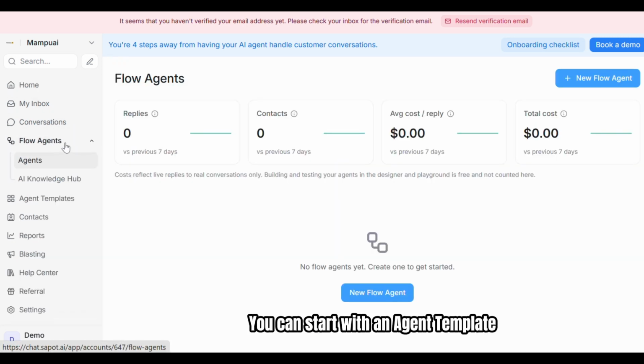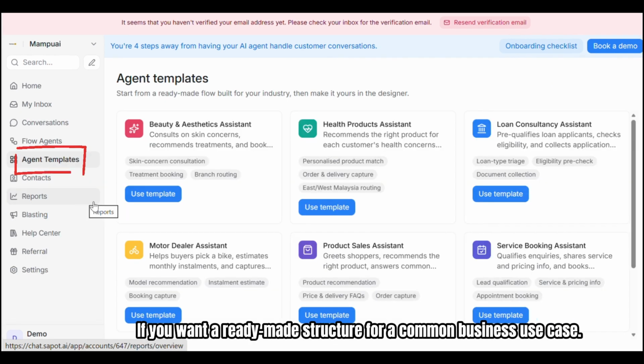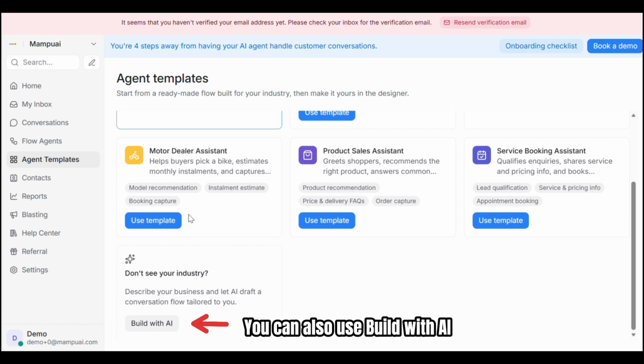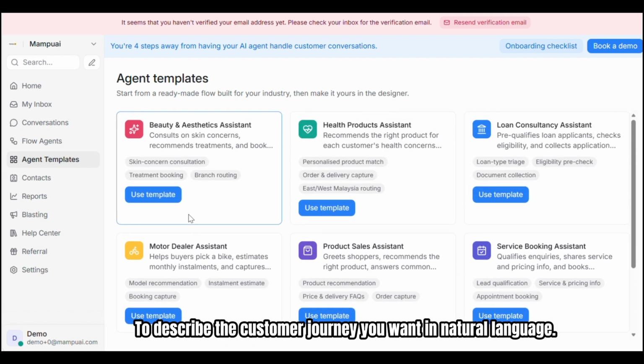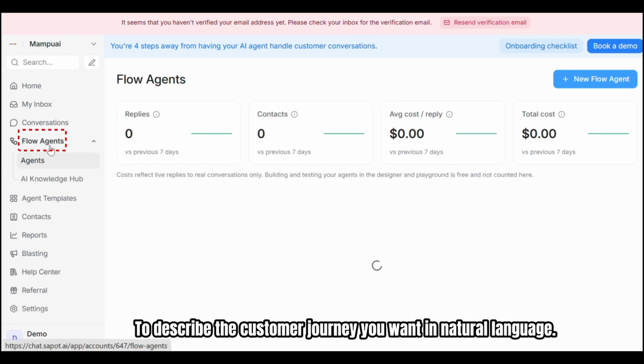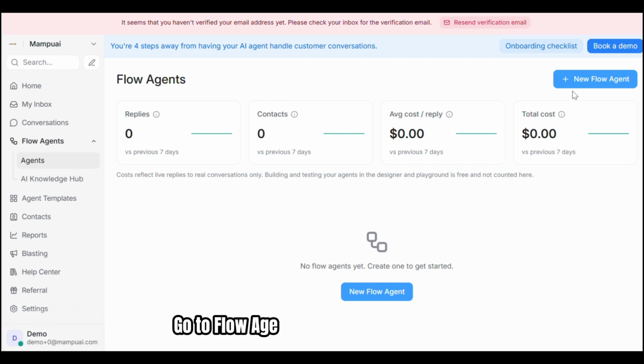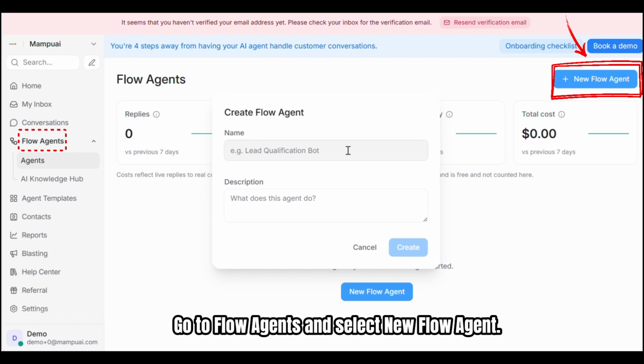You can start with an agent template if you want a ready-made structure for a common business use case. You can also use Build with AI to describe the customer journey you want in natural language. For this tutorial, we'll use the AI Builder to create our first draft. Go to Flow Agents and select New Flow Agent.